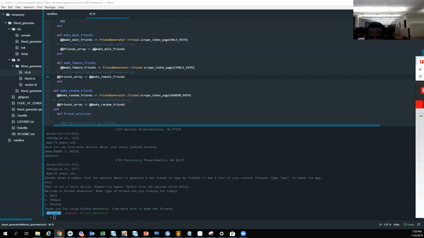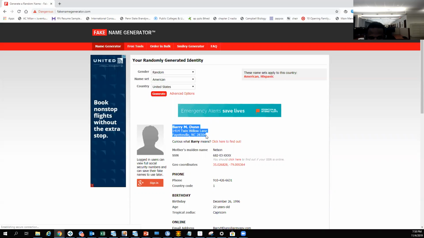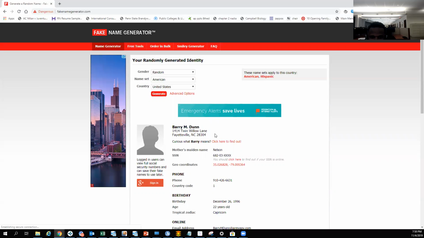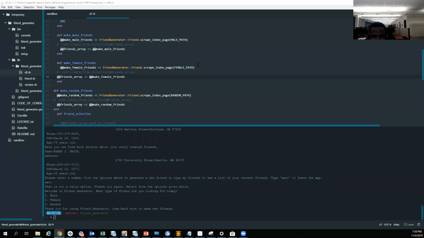This is based off of scraping this website called fakenamegenerator.com that, every time you visit the website, generates a new instance of a person. And that is what we're scraping every time our method is called, whether it's the make male method, female or random. It's scraping that website and it's returning the data that we have in there.